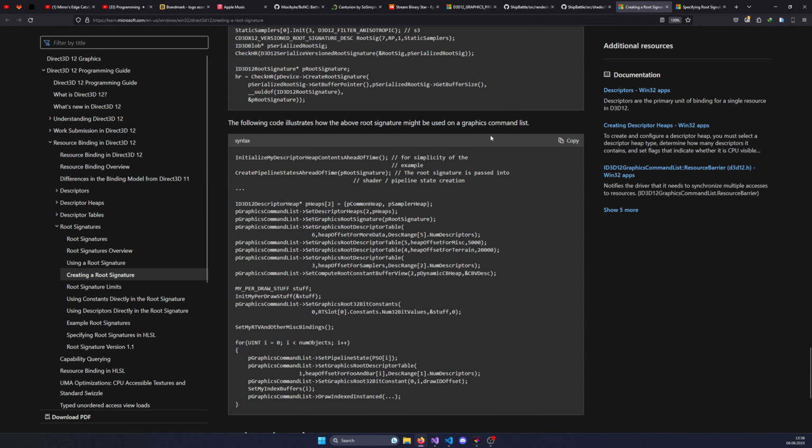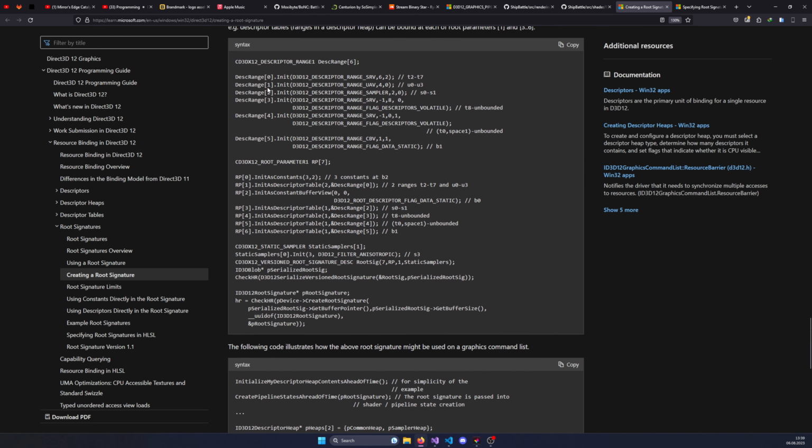Root signatures can be created and specified in multiple ways. One way of specifying root signatures is through C++. You can see here's a bit of C++ code. We can describe root signatures using these descriptor ranges.